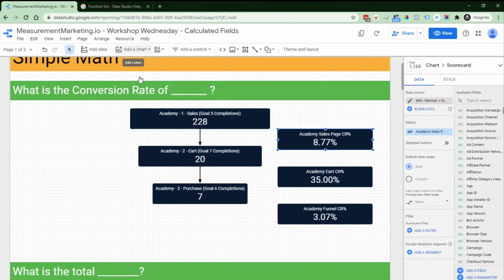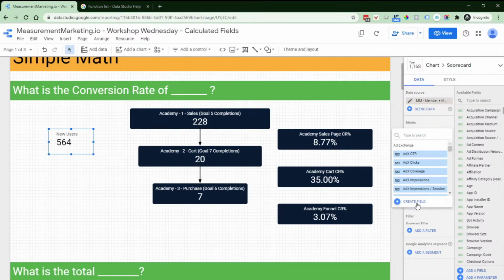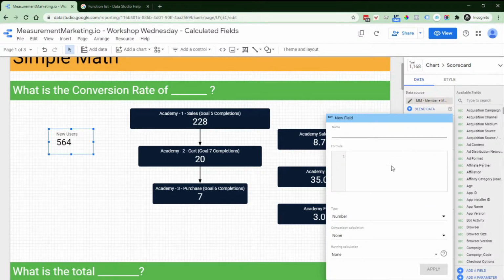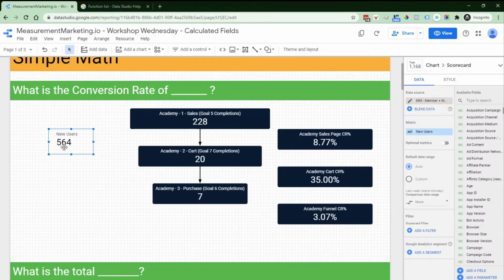For example, if I were to add another scorecard over here, it's going to give the default metric of new users. And if I were to add and create a field here, the field that I create is only for this element. I would not be able to then use it in a different type of chart or use it on a different page or anything else.